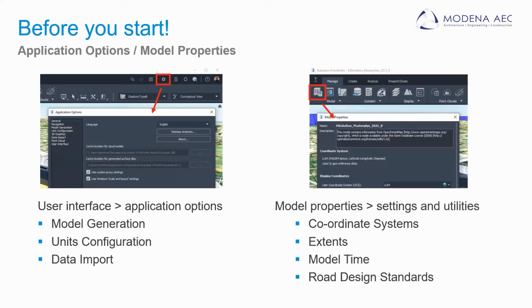The second is your model builder properties, or your model properties, which is specific to the model which is currently open. This option contains settings such as your coordinate systems, your model extents, your model time, as well as your road design standards.